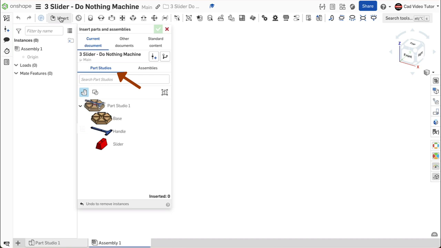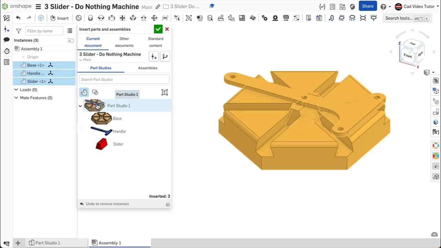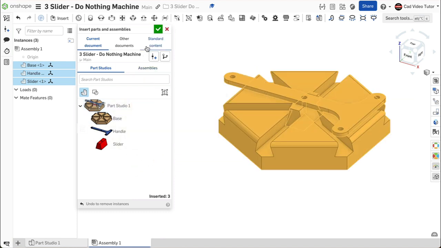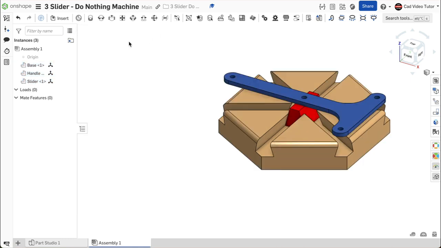It opens displaying a list of Part Studios in the current document. Here you can see Part Studio 1 containing our 3 primary parts. Click on the Part Studio 1 and it will insert one copy of all 3 parts into the assembly window. Moving the mouse now will drag the parts around in the assembly window. When you see the parts there, click the green check and close the window.